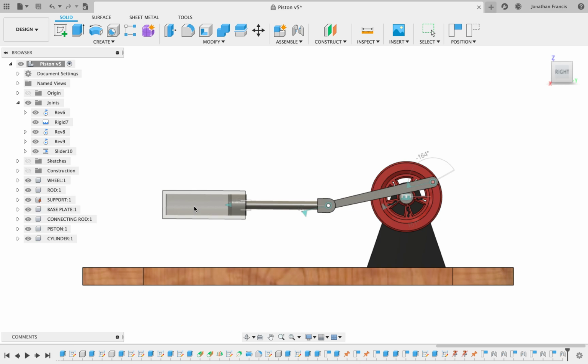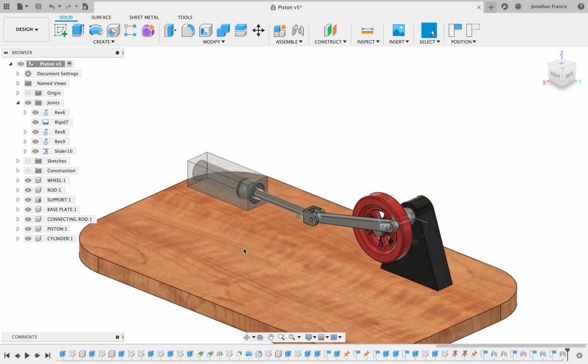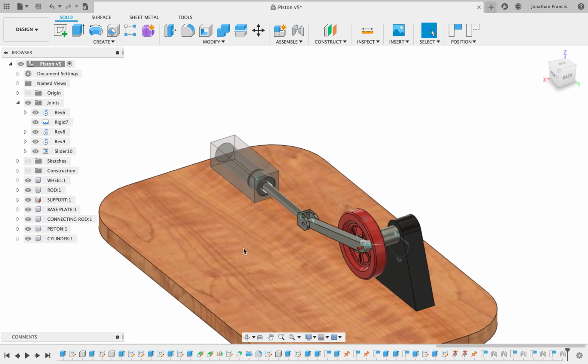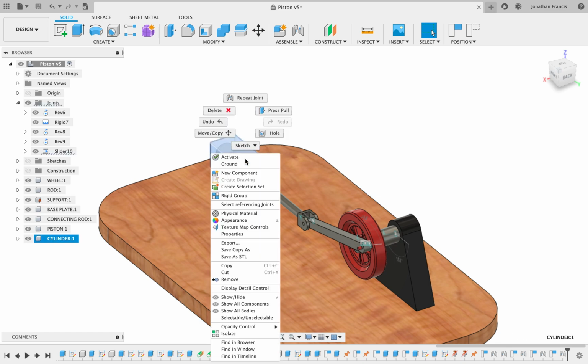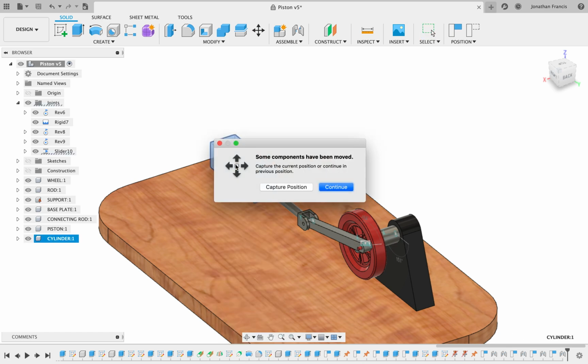Essentially, alright, if we place it about there, you can see there we have our full assembly. The last thing I want to do is select that whole item by double clicking and select ground. That way it's not going to move. We want to capture the position.